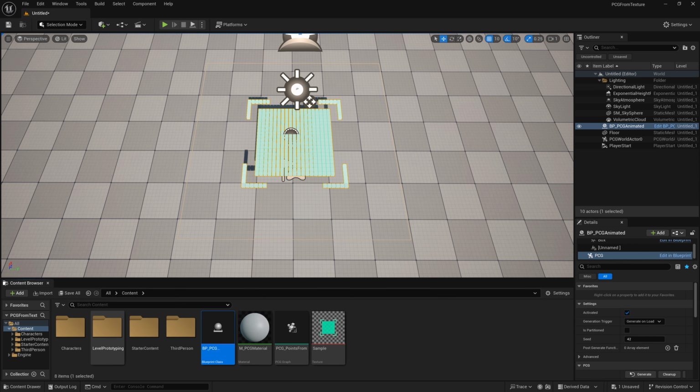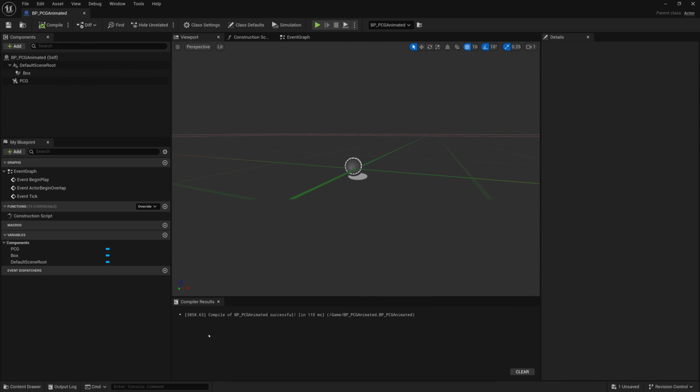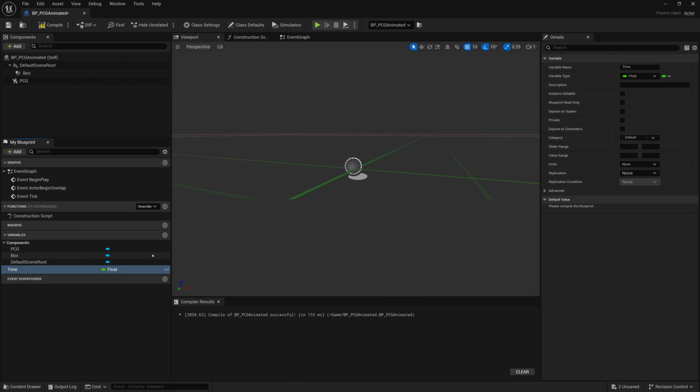Now the next thing we want to do is get these points animating. To do that, our blueprint is going to become very useful. We're going to open up our blueprint. I'm going to go in here to our variables, and I'm going to add a variable called time. I'm going to make it a float, and I'm going to turn the eyeball on so it's a public variable, and I'll compile and save that.